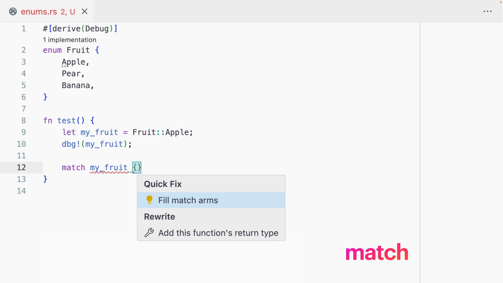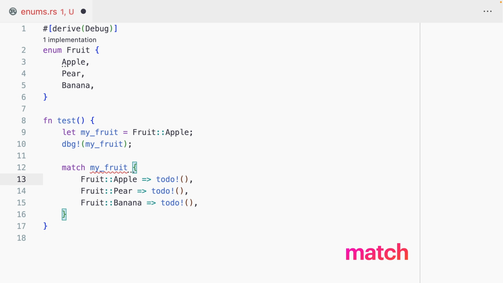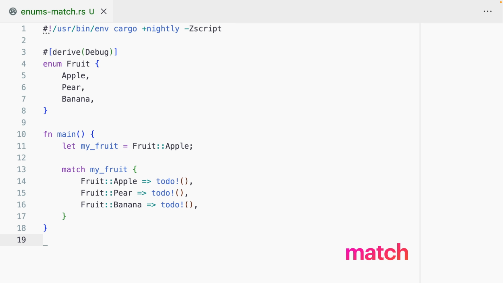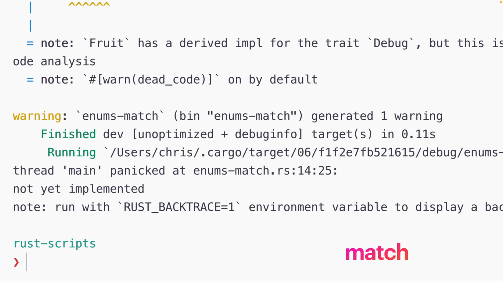And when dealing with enums, we can use Rust Analyzer. So this is inside of VS Code here. We're writing a match expression on my fruit, and we're using Rust Analyzer to write this code for us. I click fill match arms, and we get all of the variants matched against and todo macros in the locations that we need to write code. So if we pull this into an executable file and we run, right at the bottom here, it says not yet implemented. That's the todo macro.